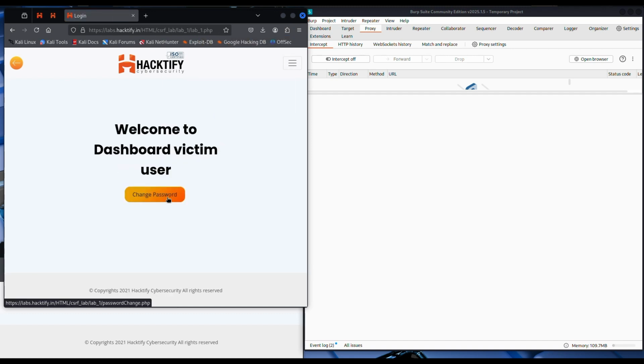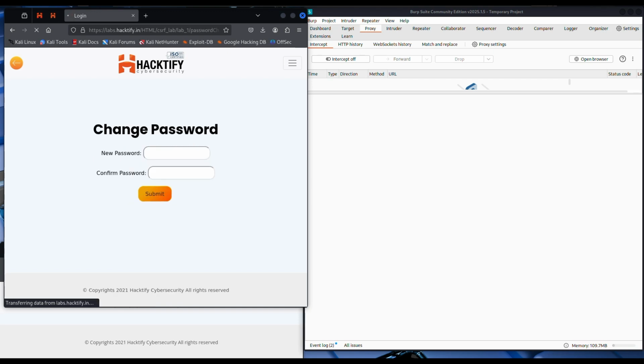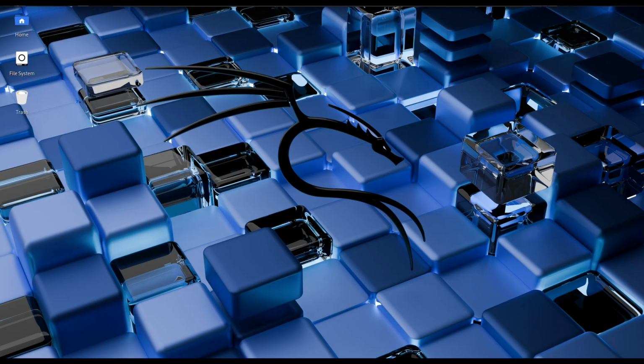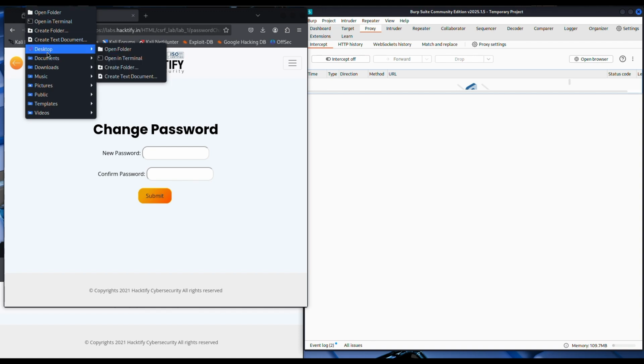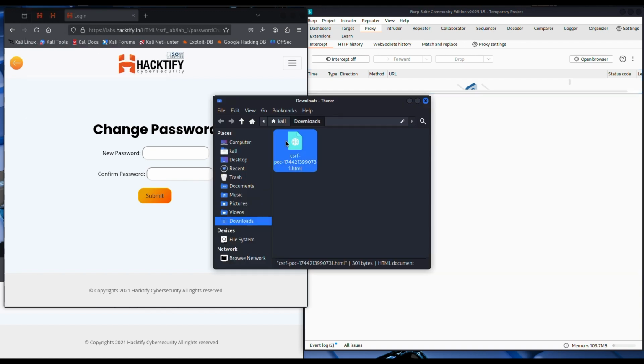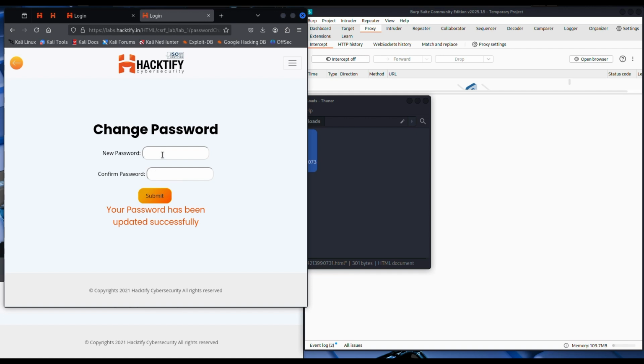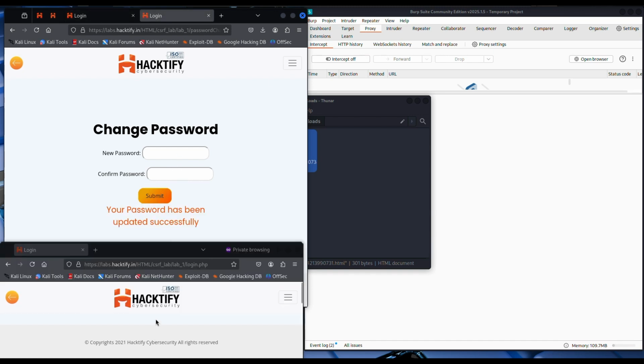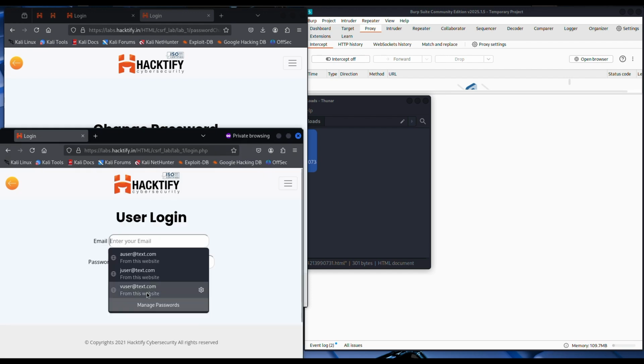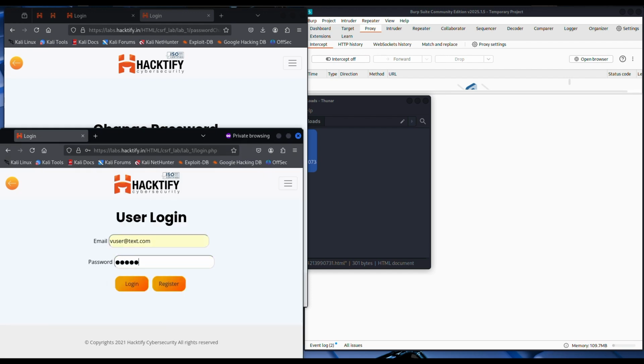First, login CSRF. This forces a victim to authenticate as the attacker. Without realizing it, the victim ends up in a malicious session. Next, stored CSRF, also known as persistent CSRF. Here, malicious payloads are stored on the server, for example, inside a forum post or a comment field. When other users view that page, their browsers execute these unintended actions automatically.